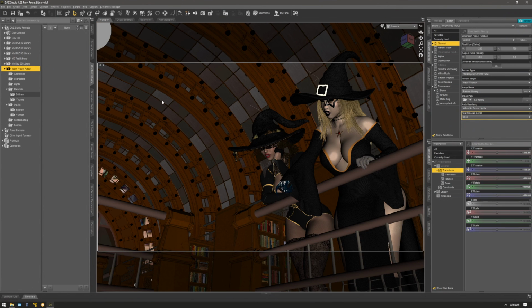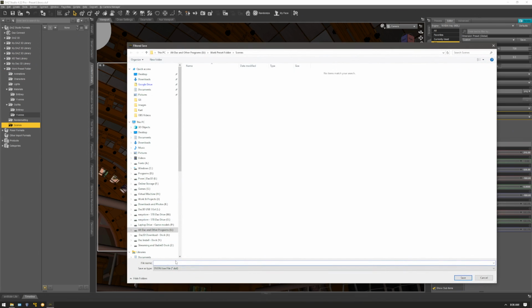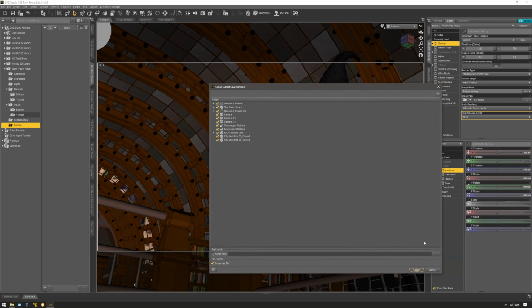Let me see, how long would it take me to do a scene preset? Let me just save out a preset real quick. I'm going to save out the scene preset. Witchy library. And I don't need my Genesis figures because I don't want them in there. And I don't need the cameras, but I want everything else. I want the render settings. These are the render settings right here. And I want everything else, the city backdrops and all that stuff. And I click accept.